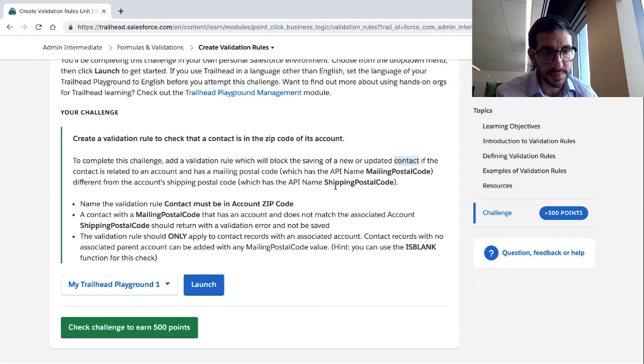Name the validation rule. Contact must be in the account zip code. A contact with the mailing postal code that has an account that does not match the associated account shipping postal code should return with a validation error and not be saved. The validation rule should only apply to contact records with an associated account. Contact records with no associated parent account can be added with any mailing postal code. You can use the isBlank function for this check.